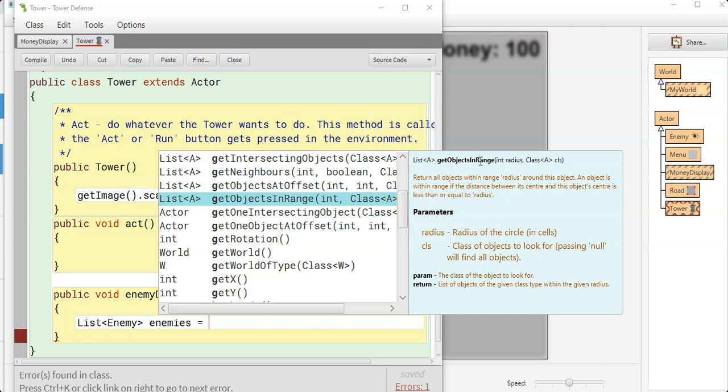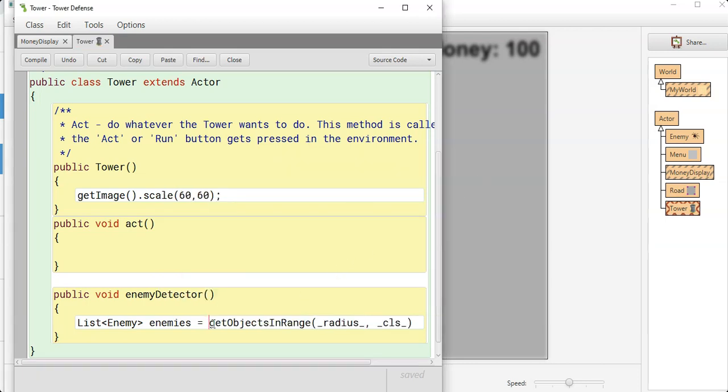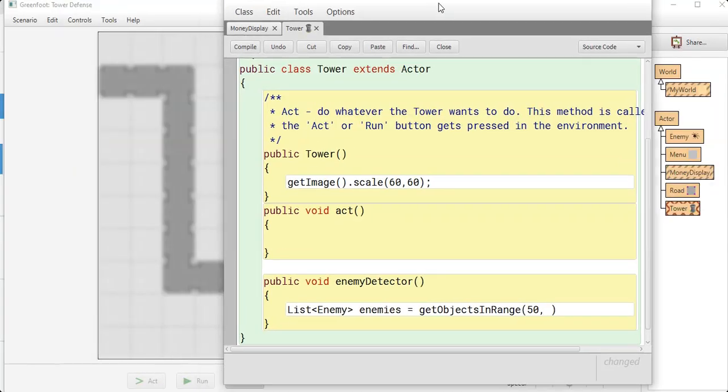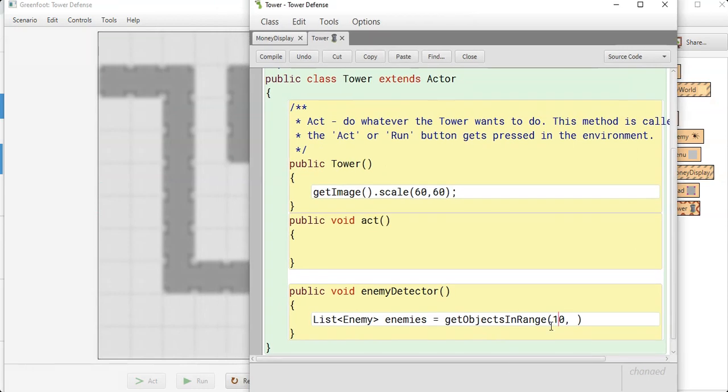And so when I do just enter there, it automatically pops up getObjectsInRange. Here's the radius that we want to give it. And this is by pixel size. If you read through the description, so 50 pixels, our tower is 60. So we probably want it to be more than 50 even. Let's give it 100 just to be safe. And the class that we will be getting is Enemy.class.